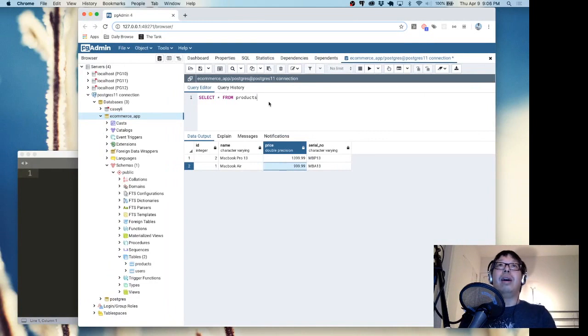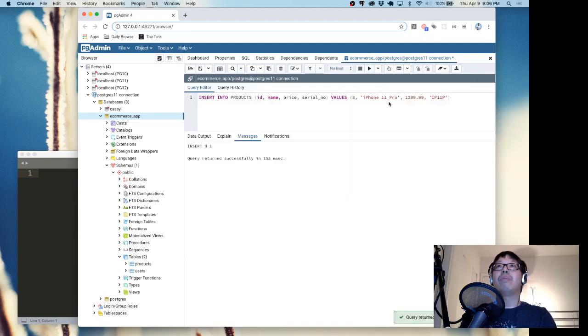So let's say here I have a couple products in here. So let's say I insert another record. So let's say I insert into products, and we'll do an ID, name, price, serial number, values. Okay, so we'll insert 3, say an iPhone 11 Pro. Let's say the price $12.99, and let's say the serial number is IP11P. Okay, so we got that. And let's put in another one, say iPhone 11 Pro Max. And let's say that's like $13.99, serial number like that. Okay, so let's take a look at our thing right here.